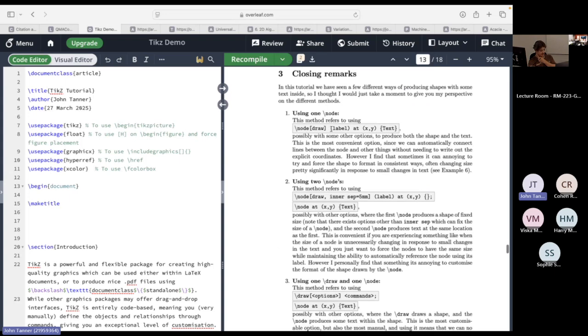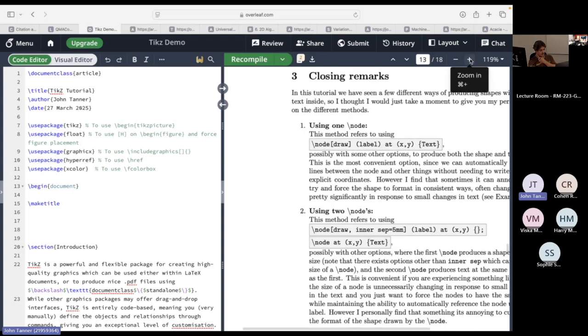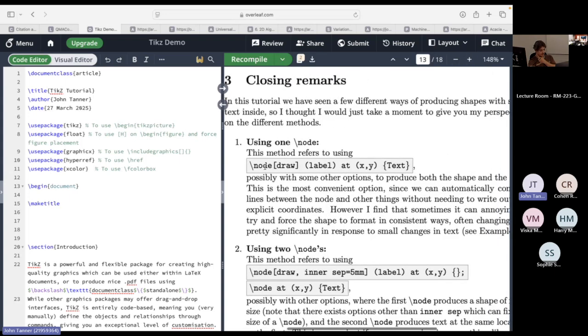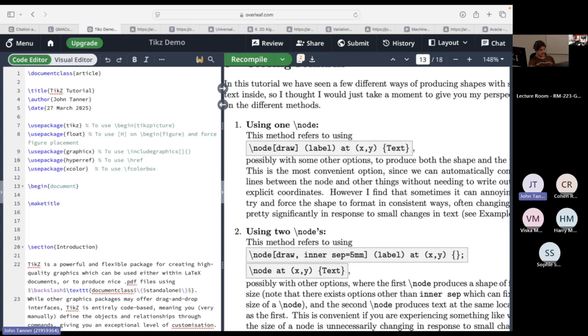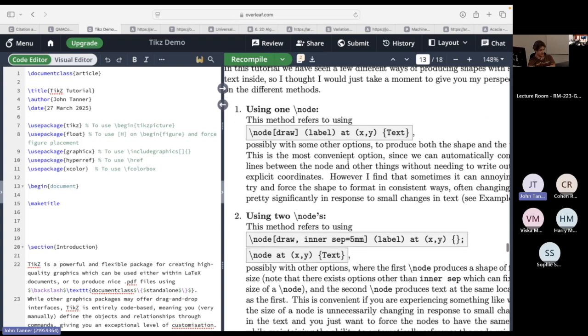So if we just use one node, which just means like this, we pass the draw option to the node so that it actually draws a shape around the text, and we specify a place and we give it a label. Then this is great because it's the most convenient option, but it's the least customizable one. It's really finicky to fiddle with how the shape surrounding the text is being formatted.